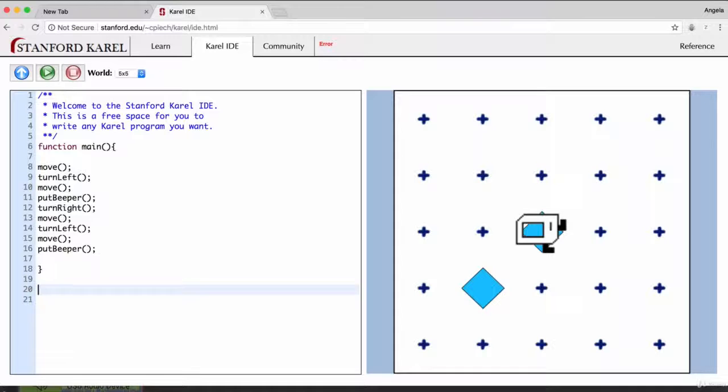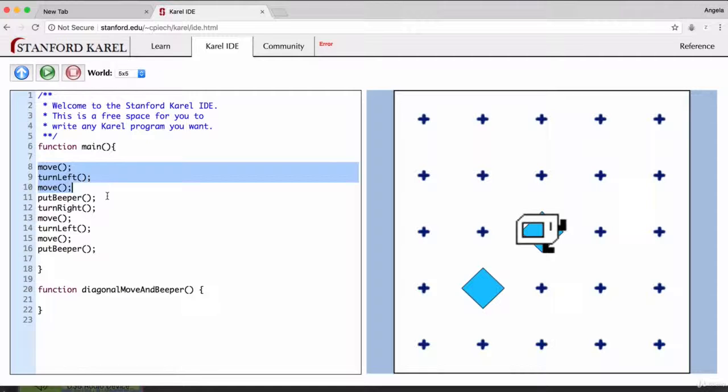So we can create a function, diagonal move and beeper. Now, of course, you can name your functions whatever makes sense to you. But in this case, I've just called it diagonal move and beeper because I'm going to get it to move diagonally and then put down a beeper. And that involves moving, turning left, moving, putting down beeper, and turning right.